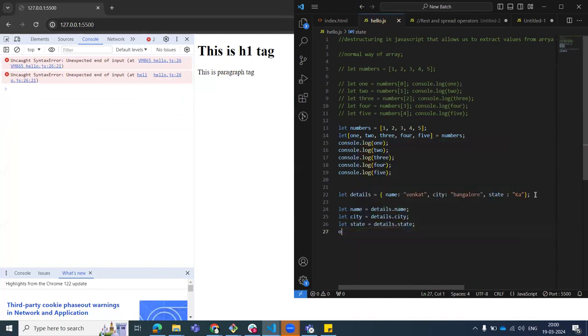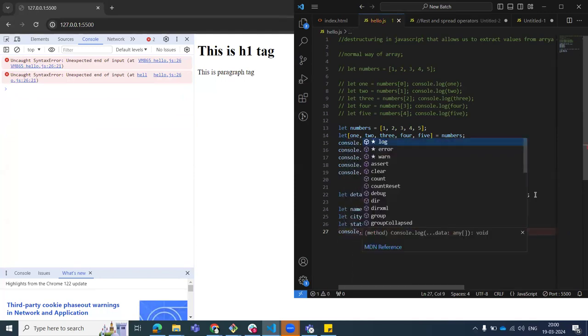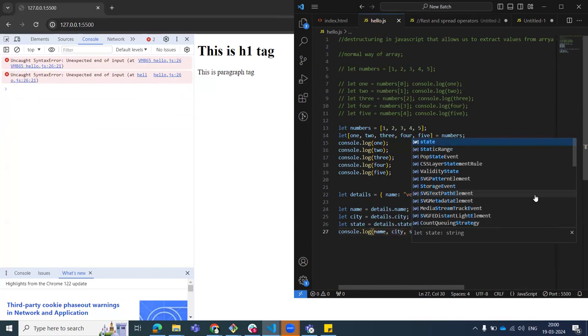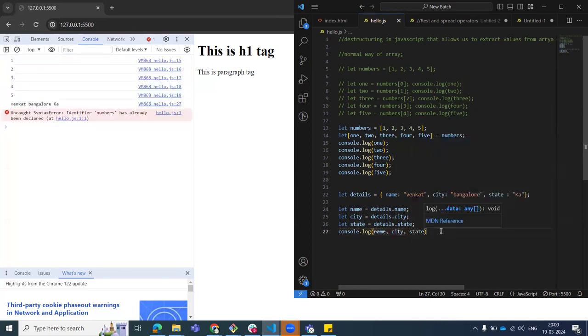Now, if we want to console it, we'll console name, city, state. One console statement I'm showing. I got Venkat, Bangalore, KA, Karnataka. This is not kind of destructuring. Every time we are creating a new variable, etc.